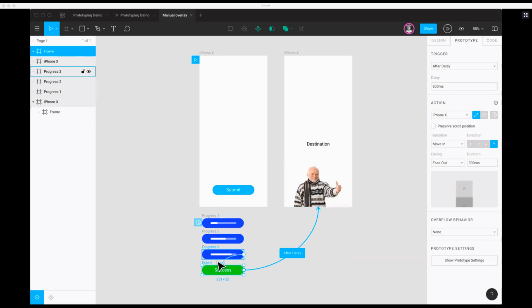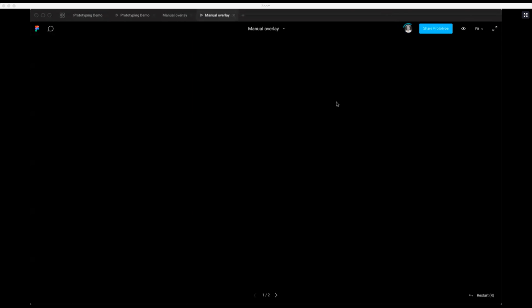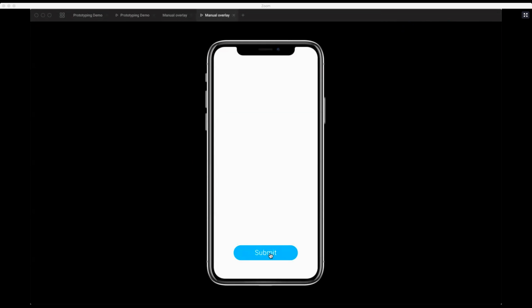You could do the same thing with a skeleton loader or something like that. Lots of different use cases. But basically after that last delay, it's going to take you here. So when we preview this, what you're going to get is something that looks like this. And when we click submit, it's going to show us the progress bar, then the success message, and then it's going to take us to our last destination frame.